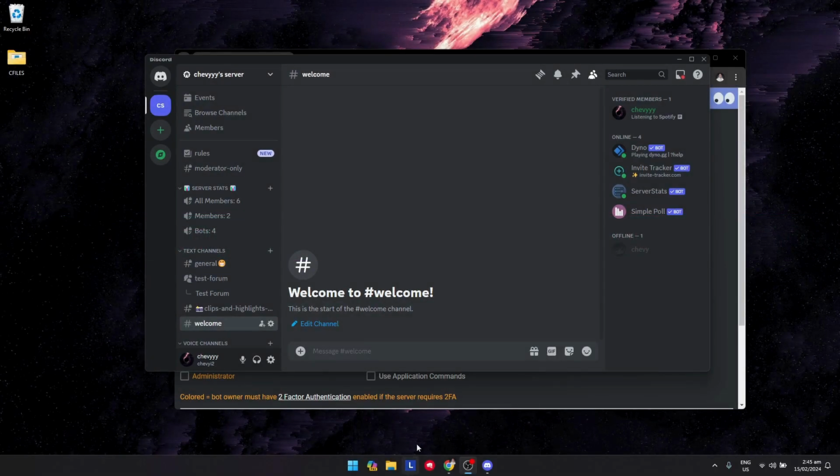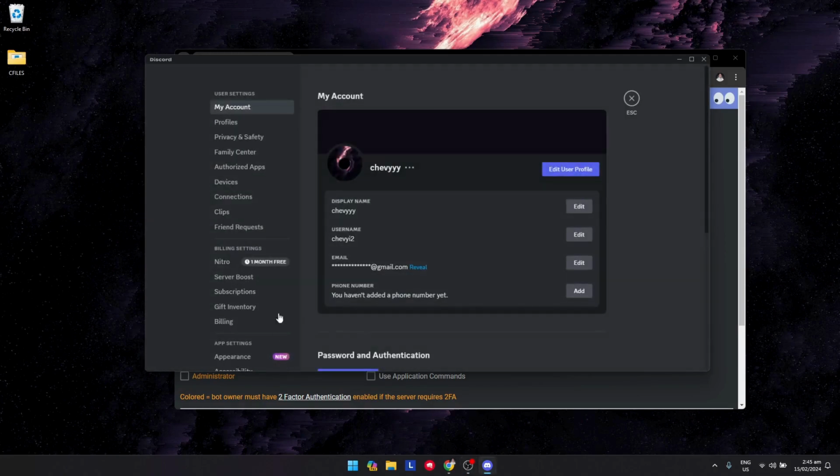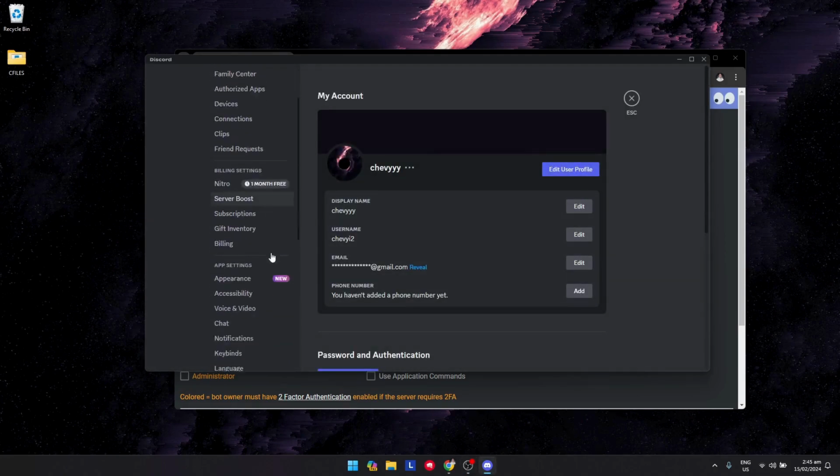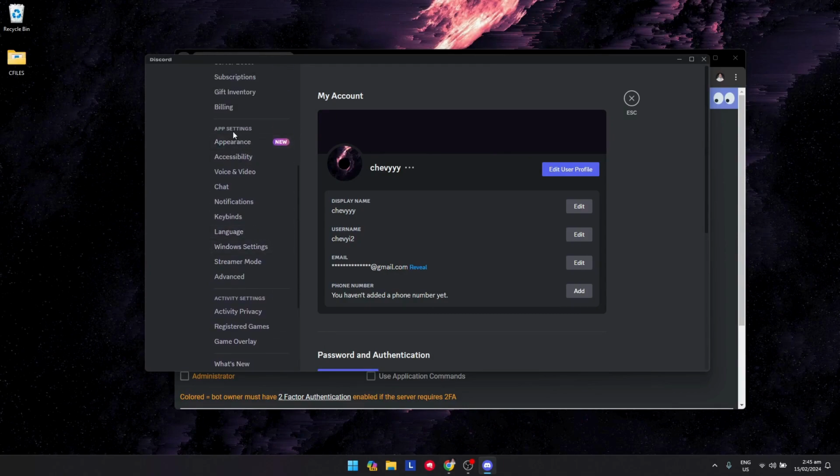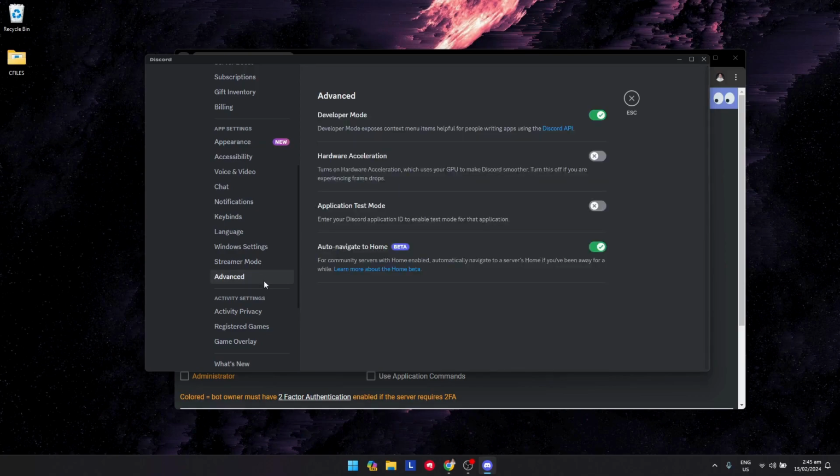So first, what you want to do is go to your user settings on Discord. So here on this settings logo, click on that. Once you're here, you just need to scroll down till you see the app settings section, and here on advanced, click that. And make sure that your developer mode is turned on, just like so, so that you can copy the IDs of the bots on the profiles.